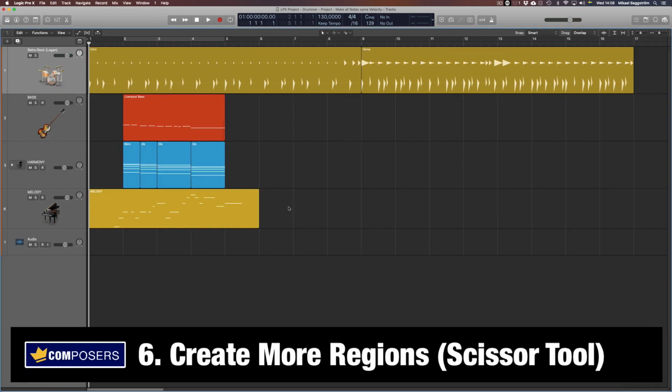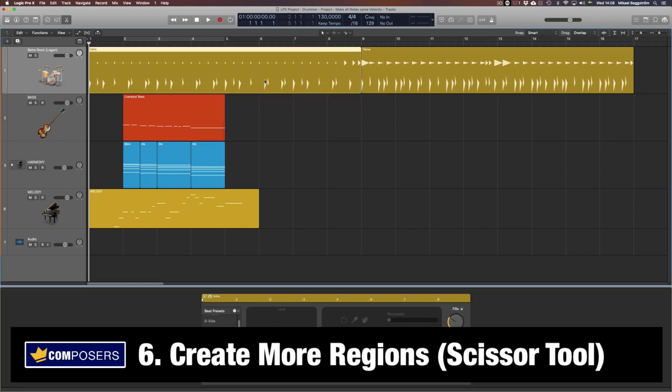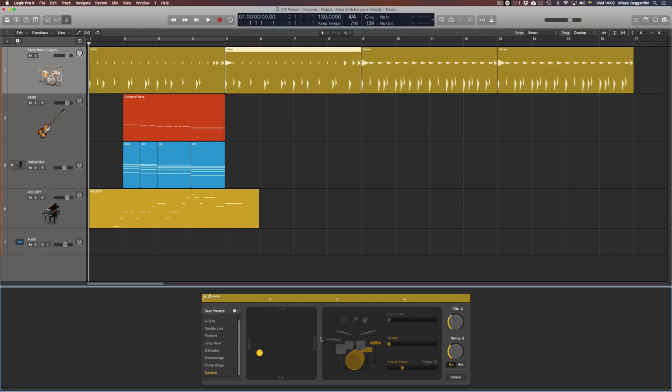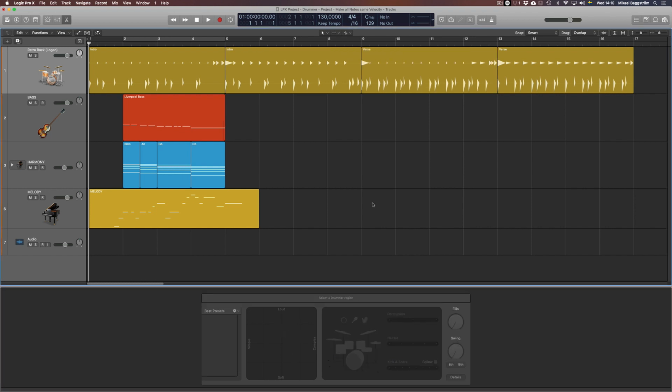Create more regions. The drummer AI works per region, so by creating more regions, you can add more variation into your drummer track. I personally use 4-bar regions as my standard length instead of 8 bars, which is the default setting. I do this because drummers often add a little fill or variation at the turn of every 4 bars, and also because of the added control I get with more regions.